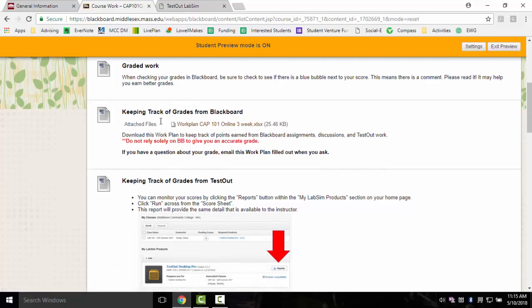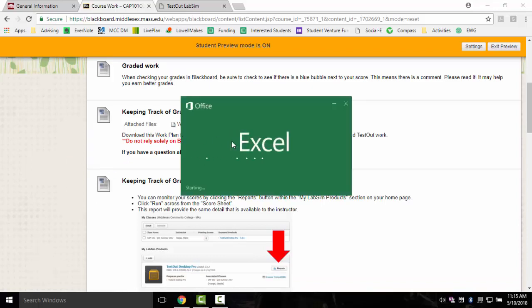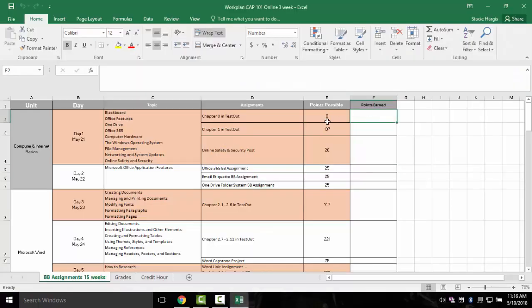You'll still see here, keeping track of grades from Blackboard. This is an Excel document that you can download, and maybe you don't know Excel yet, but you will in the course. Basically it is the actual work plan for each week, and it has all the assignments you'll have to do, how many points are possible for the assignments, and also you can keep track of how many points you've earned.